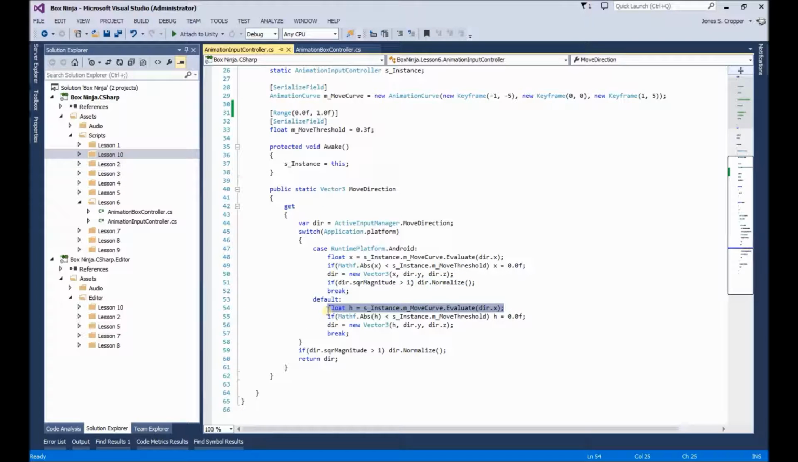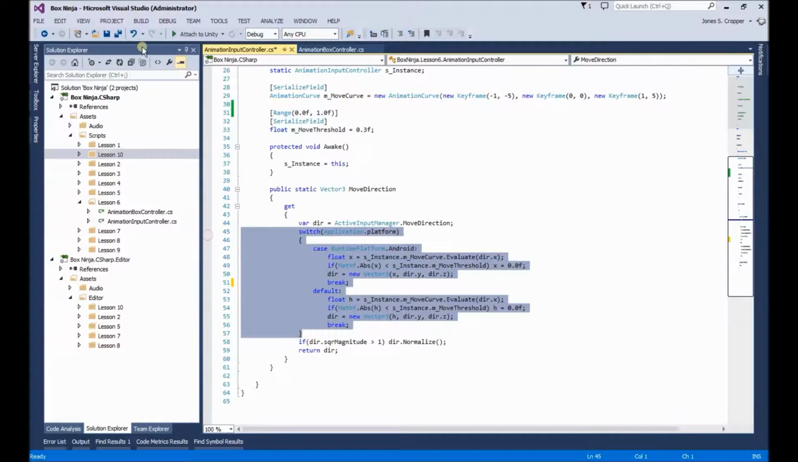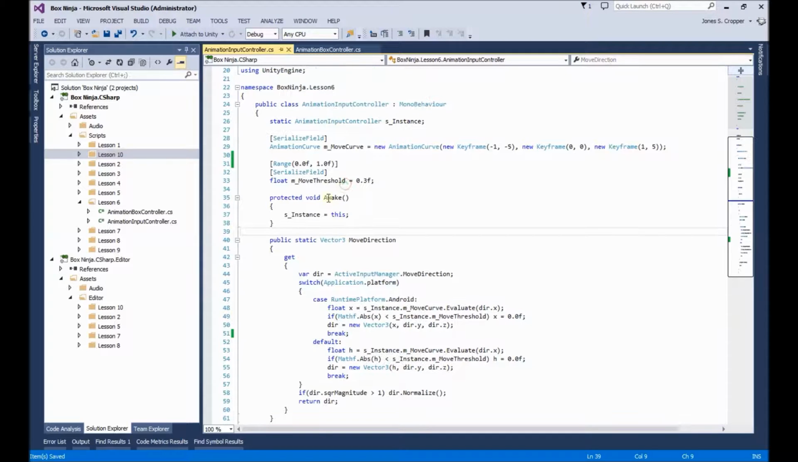Then we do that also on any other device other than the Android, in my case, again. Okay, then normalized again. If move direction, okay. So this one can be removed because it's set out here after it breaks out of each of the switches. Alright, cool. So now that's our input controller. Now we can attach it to a game object to adjust our movement curve.